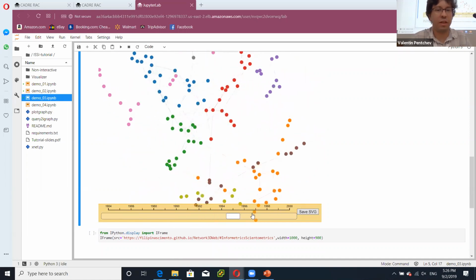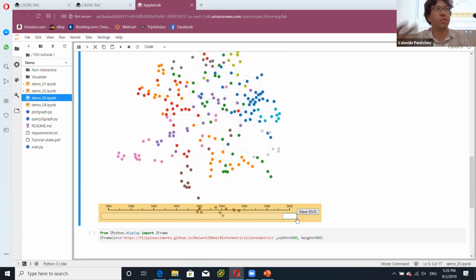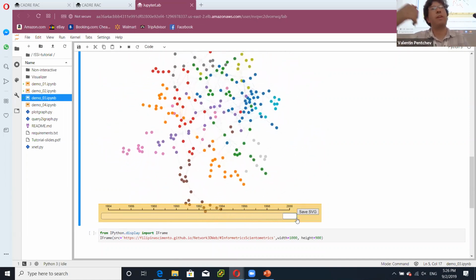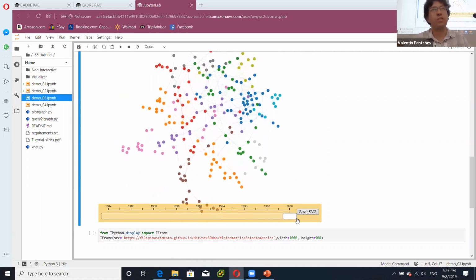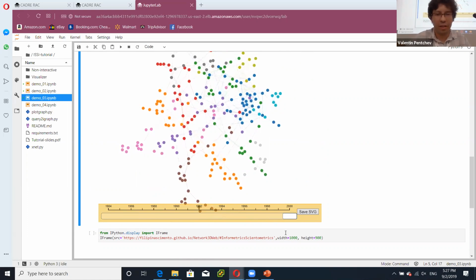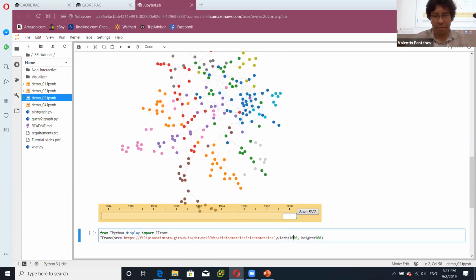So this kind of thing can be done for any kind of network that you generate from a query. From the query you generate the network, and from the network you generate visualization and interactive visualization, and so on. And here you just show, just reduce the size for that.